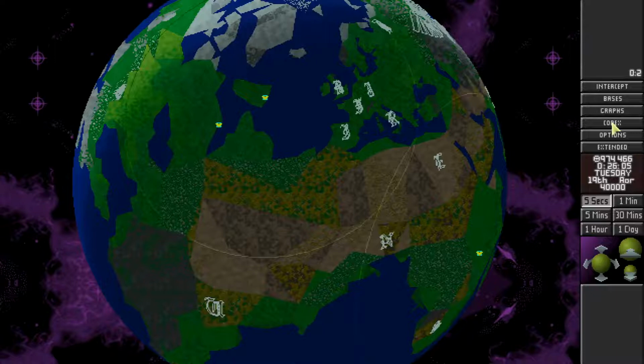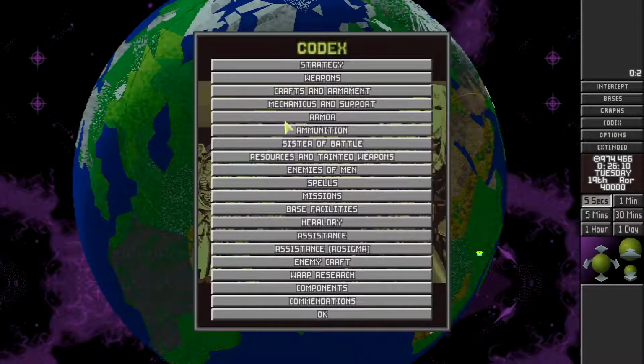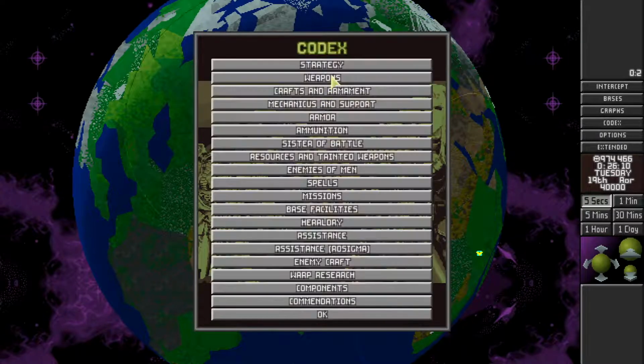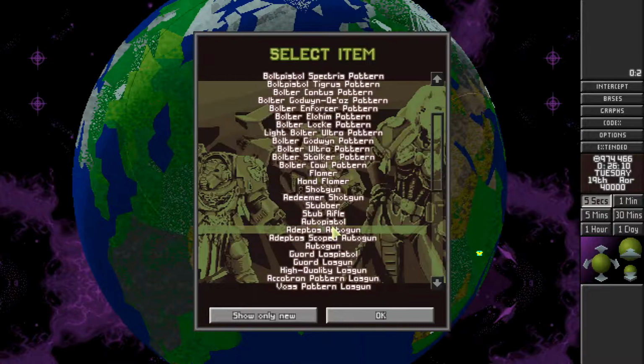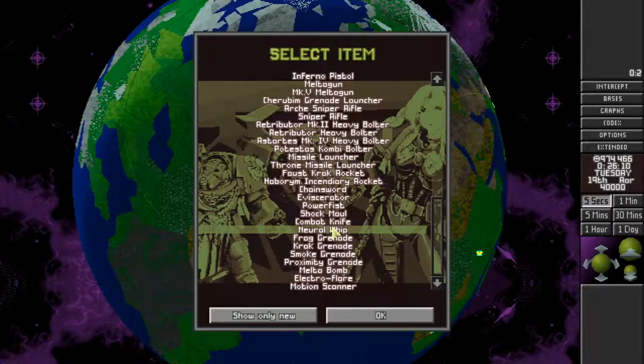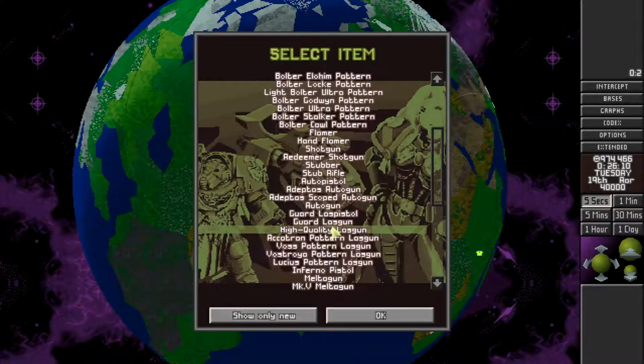And then you have the codex, which you can see strategies. Weapons. As you unlock them and such.